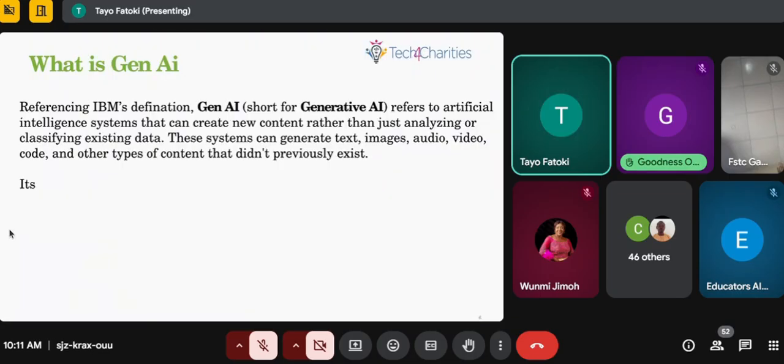What is generative AI or Gen AI? According to IBM, Gen AI is the short form of generative AI, and it refers to an artificial intelligence system that can create new content rather than just analyzing or classifying existing data. That system can generate text, images, videos, code, or any type of content that you can imagine, even though it didn't previously exist. And this relies on human engagement, something we call a prompt.